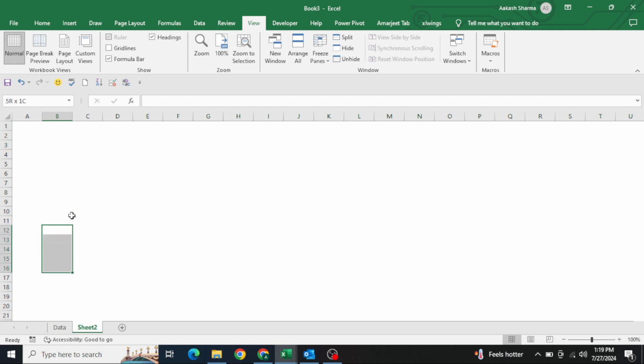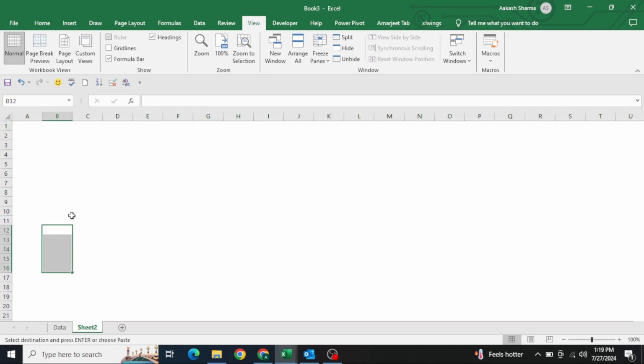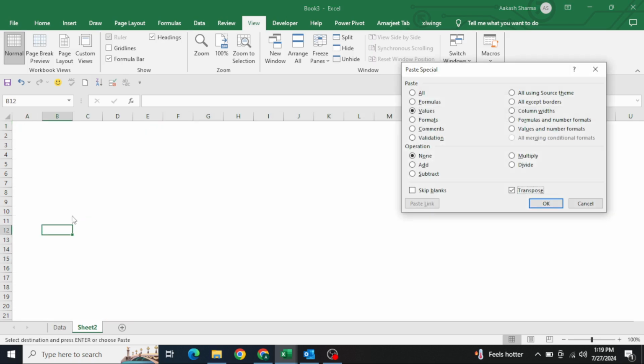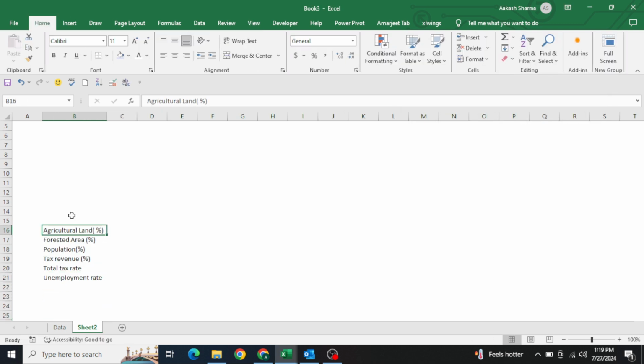Here I want the details of these six fields. I'm pasting them here, a little down. Simple. And what next? After that, we want the country. I want it here in a horizontal mode.